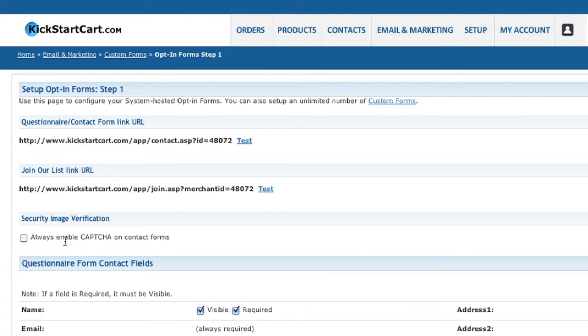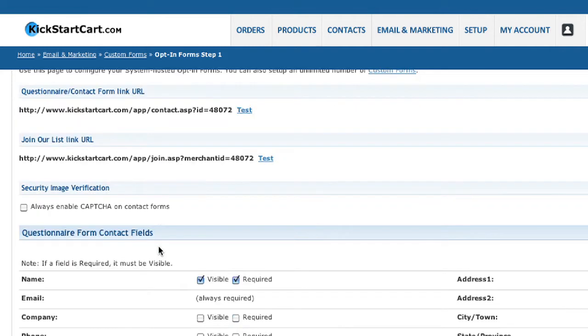Now, always enable Captcha on contact forms. That means that a Captcha code, one of those random word and number generators, will come up and people have to type it in. We usually leave it off, but it's up to you. You can have it on or not.